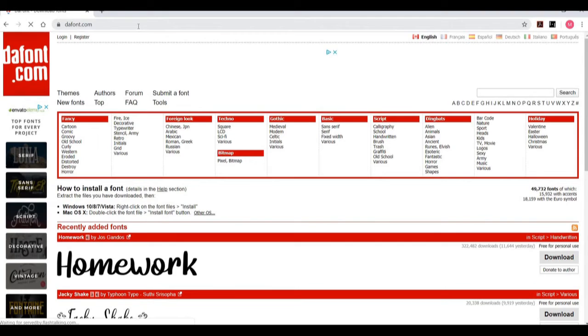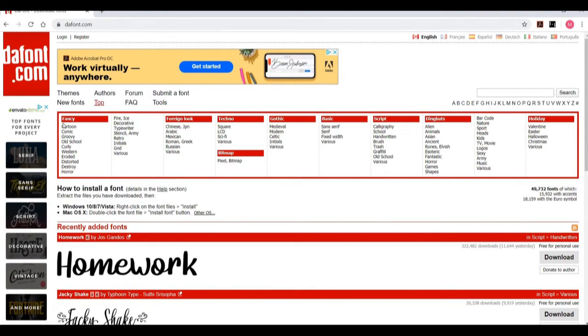And it brings up this particular site. With the font site, over here in the middle, you'll see all different types of categories. You'll see fancy fonts, foreign look, techno, bitmap, gothic, basic, script, dingbats, and holiday.